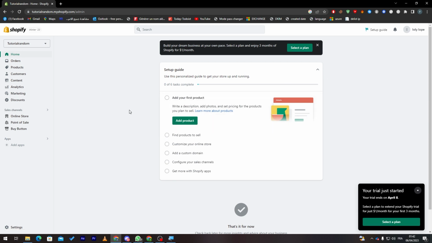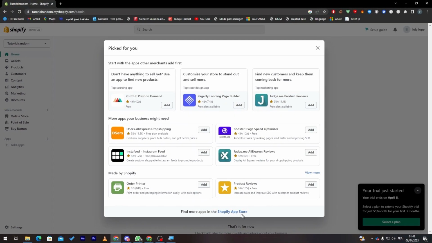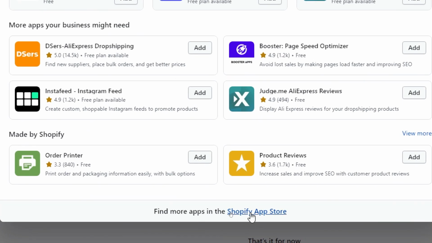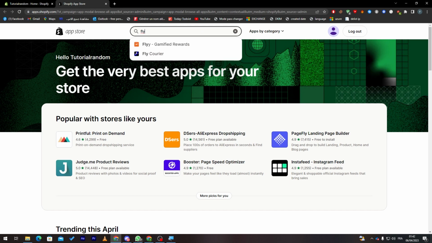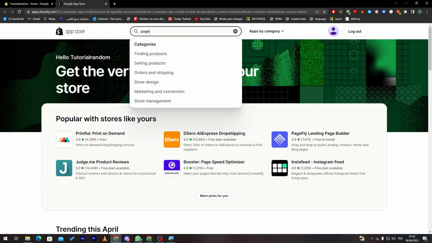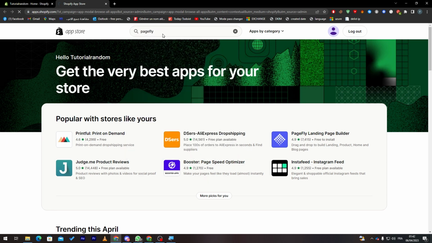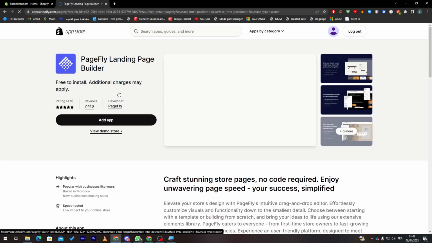So to be able to add any plugin or app, all you need to do is go to the apps section, click on add apps, and then click on find more apps in the Shopify app store. So get into it and then they will take you to the other page. Here all you need to do is just search for PageFly and you will find the plugin. So let's search for PageFly landing page builder and then click on it.